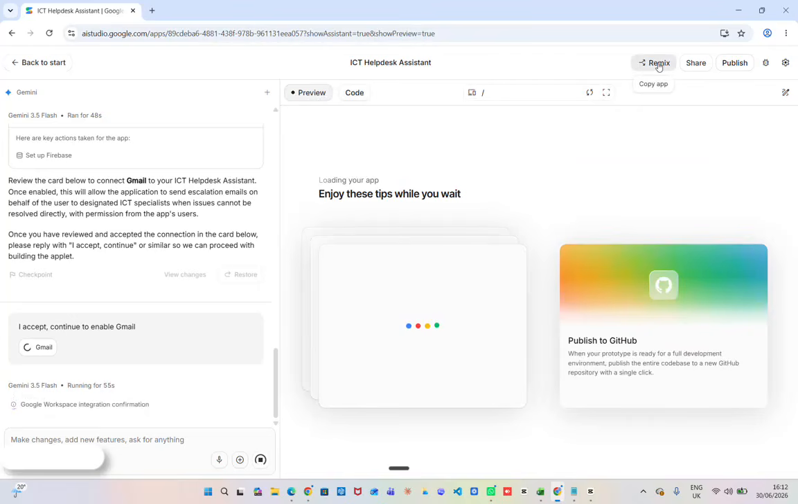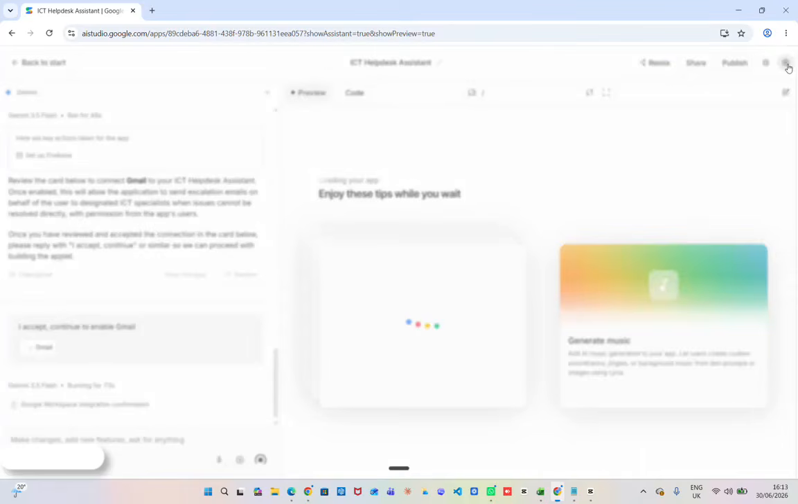You can also make a copy of your app. For any reason, you can share your app with anybody. You can collaborate on the app, so two or more people can build on the same app. Once your app is completed, you can publish. Now I will go to settings here.